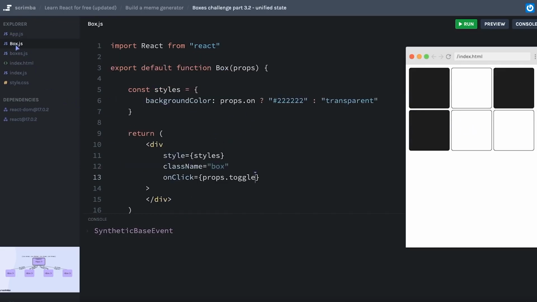However, we can work around this by, instead of just blindly running props.toggle, we can run our own function, which then runs props.toggle. This is the function that is going to receive the event. However, we're not going to make use of that, so I'll just delete event. And then this function can run props.toggle, and now we have the ability to pass whatever we want here.